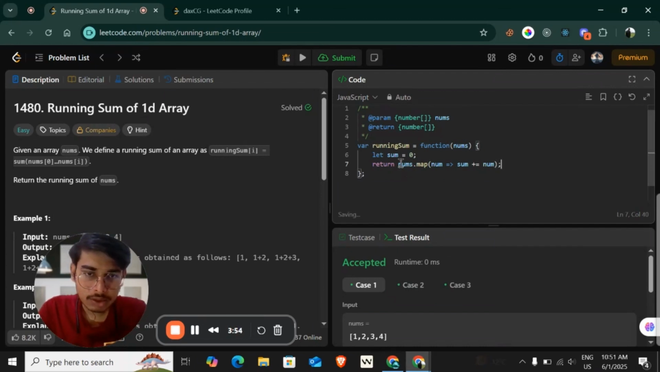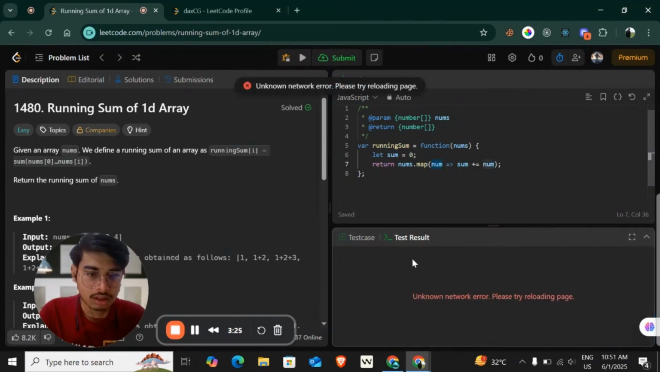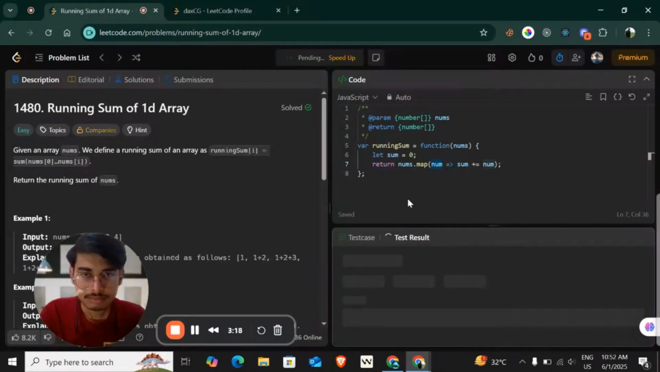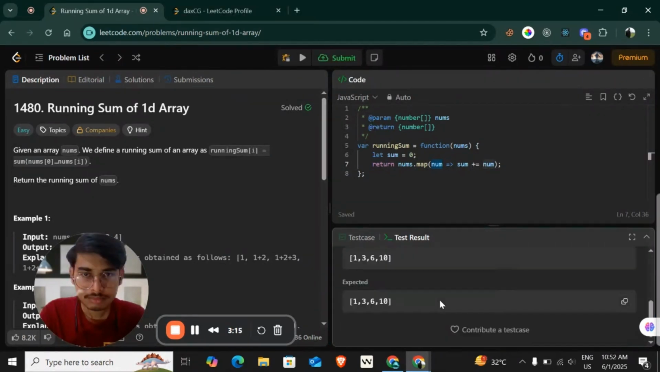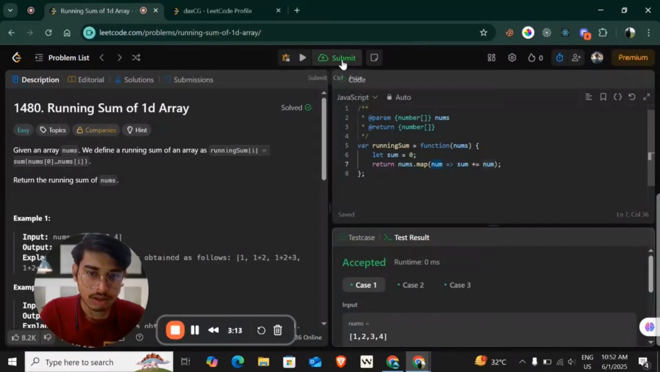So here you can see that nums.map is used to map every element of nums, and the value of every num will be replaced with sum plus equal to num. Okay, so you got clear. As usual, this is sum plus equal to num. Now we run this approach. Wait, the test cases are running. Okay, this answer is accepted, all three test cases are accepted.